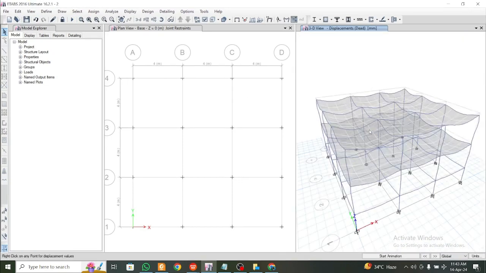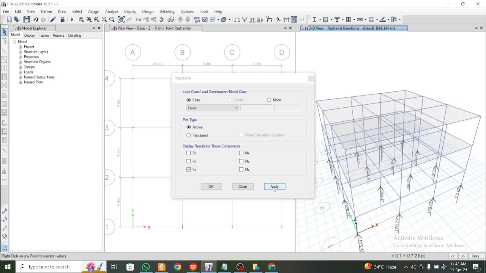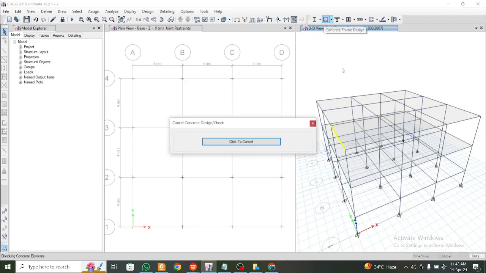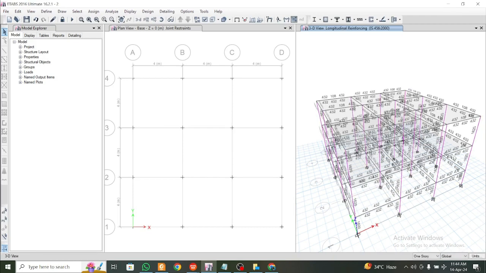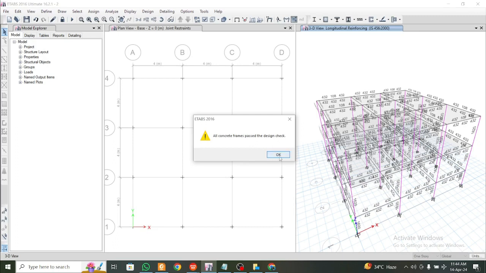The model has been analyzed here, and you can check everything: shear force, bending moment, support reactions, dead load, live load, everything you can check here. After checking these results, you can go for the concrete frame design here. It will take time for your design, depending upon your model size. In the concrete frame design, you can check verify all members passed. So all members have passed the design check.